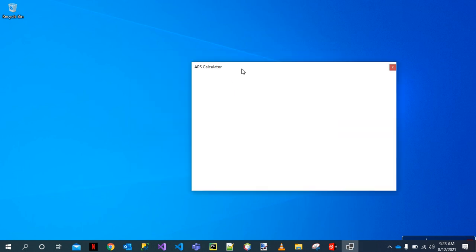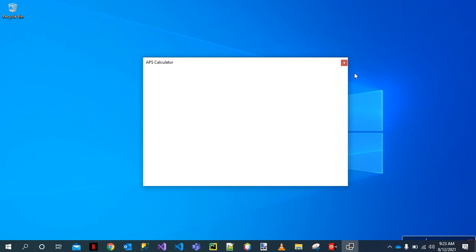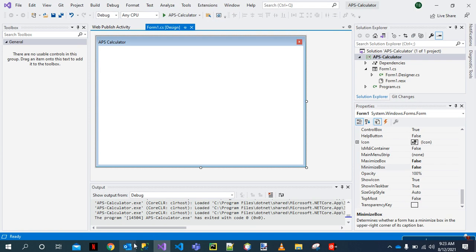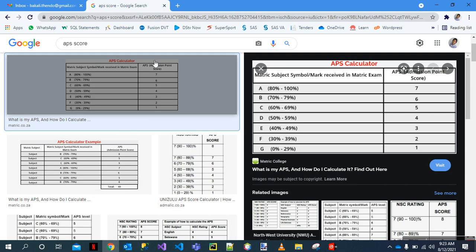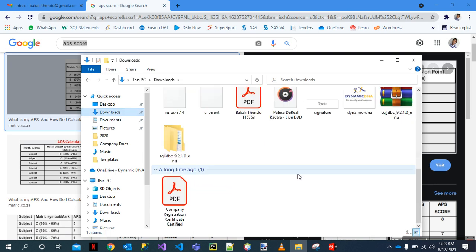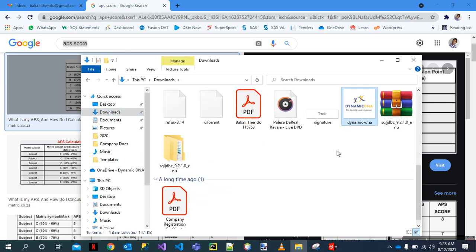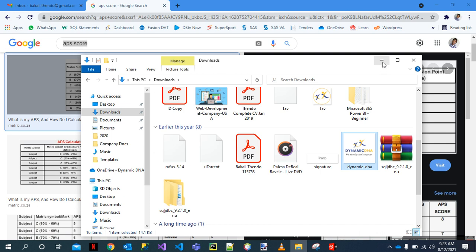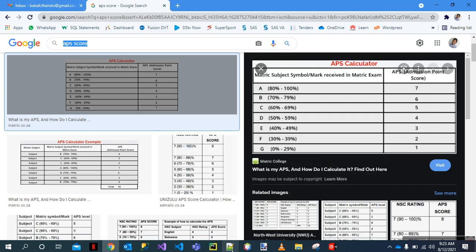So everything is fine. You can see it's just a blank form. There's just a close button. At the top is written APS calculator. So basically everything I'm looking for, it's there. I now need to put controls. So the first control I'm gonna go with is to get the Dynamic DNA logo. I think I already have it somewhere on my downloads. So if you don't have it, you know where to get it. There it is. I have the logo here for Dynamic DNA. So that is correct.